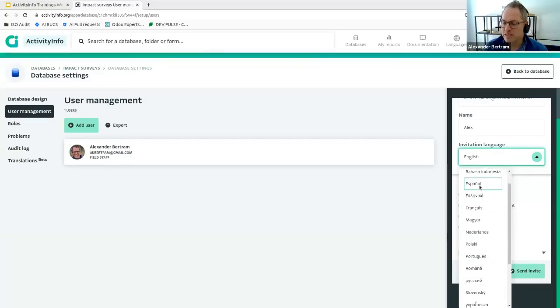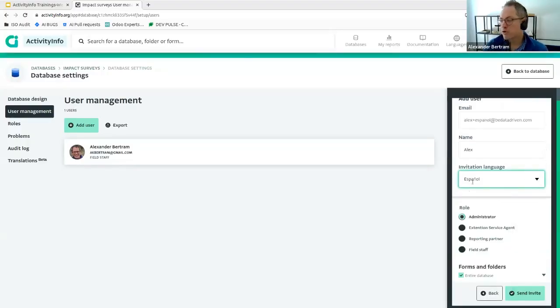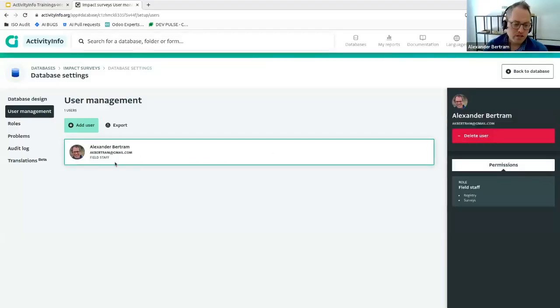And that means that they'll get the invite in Spanish or in Arabic or Bahasa, whatever it might be, Farsi, Pashto, and all of their questionnaires will be in that language right away on the mobile app. So they can change it later if they want to, but in principle, this makes it easy. So pay attention to that language when you invite your interviewers. Okay, so I've invited my surveyor to the database. Let's take a look at the mobile app.